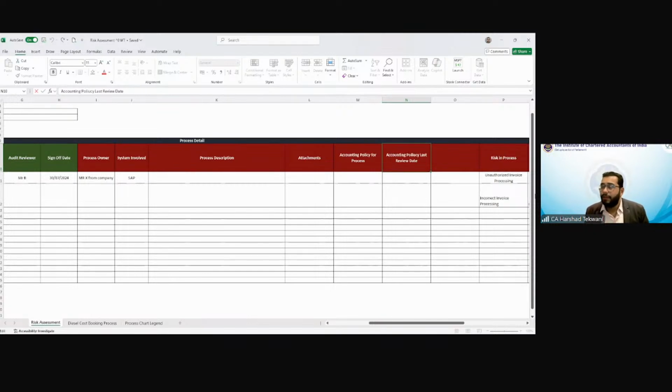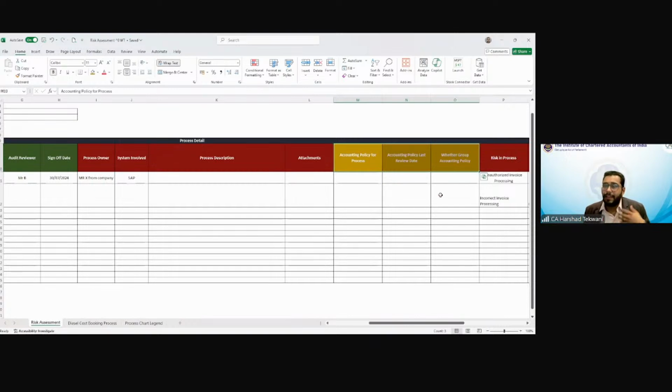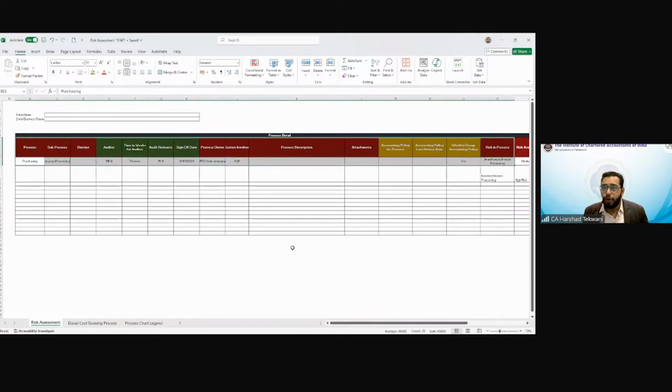And sometimes we also mention whether it is a group accounting policy. Sometimes accounting policies are decided at the group level for a group of entities. So in that case we write whether this is a group accounting policy, yes or no. So you include accounting policy details also in one single document, and you can add multiple things process wise. That becomes your audit program. It is not only risk assessment now, this is an audit program altogether.